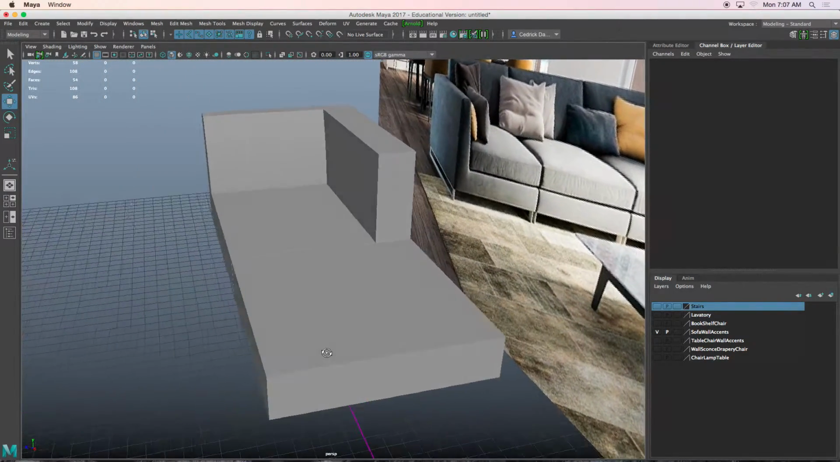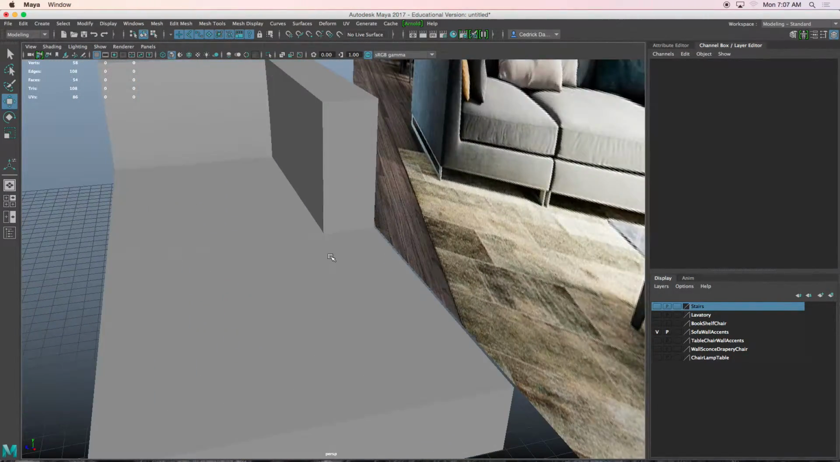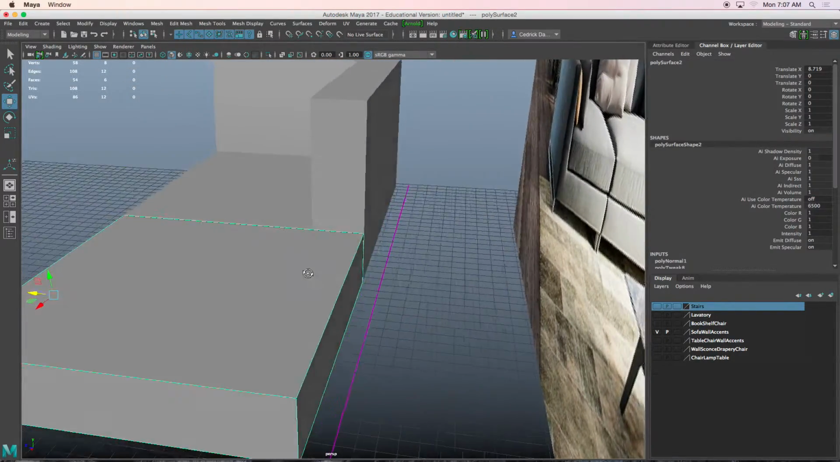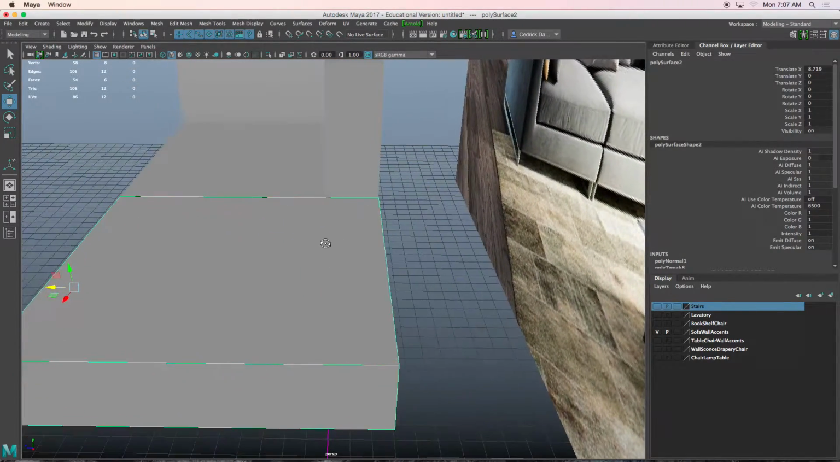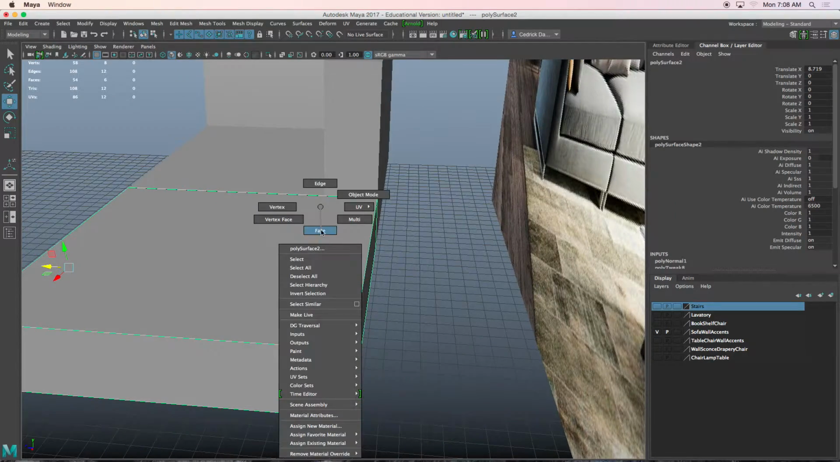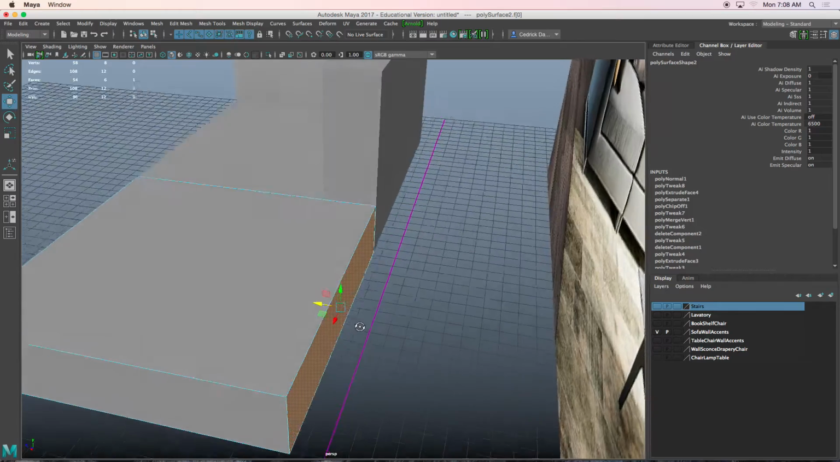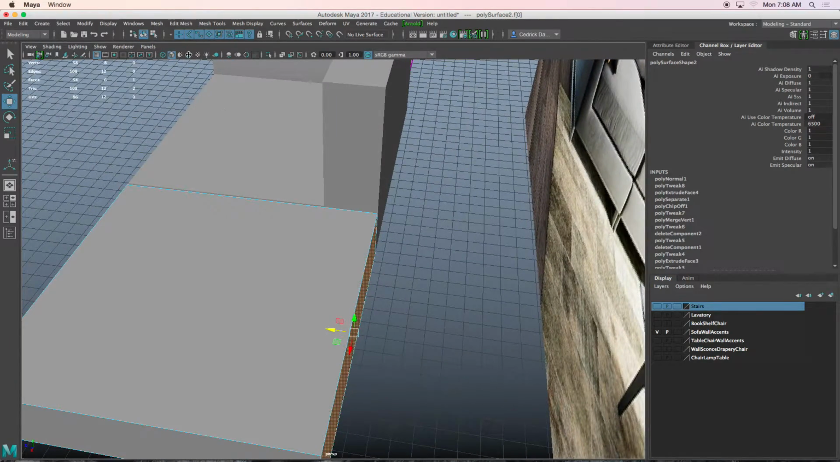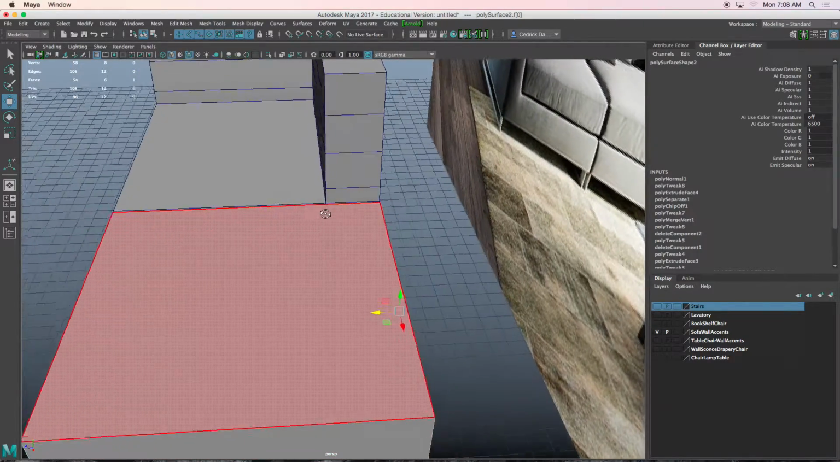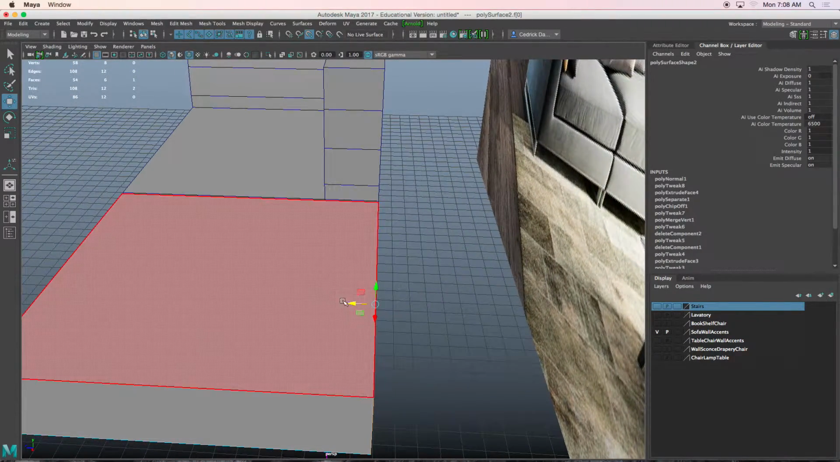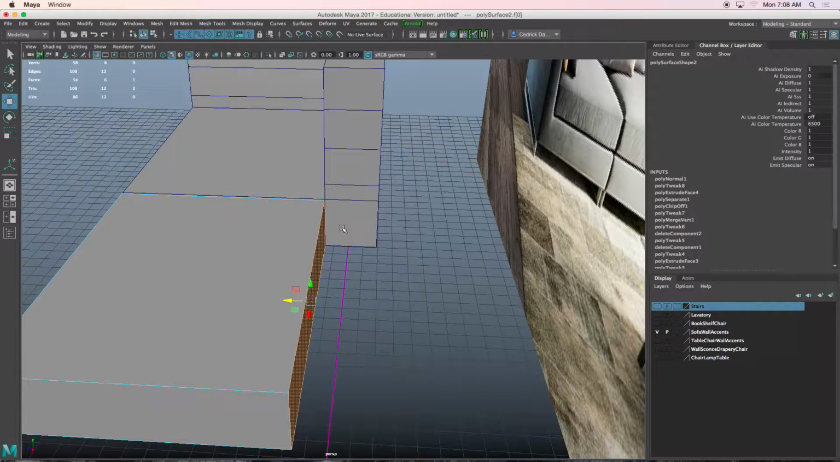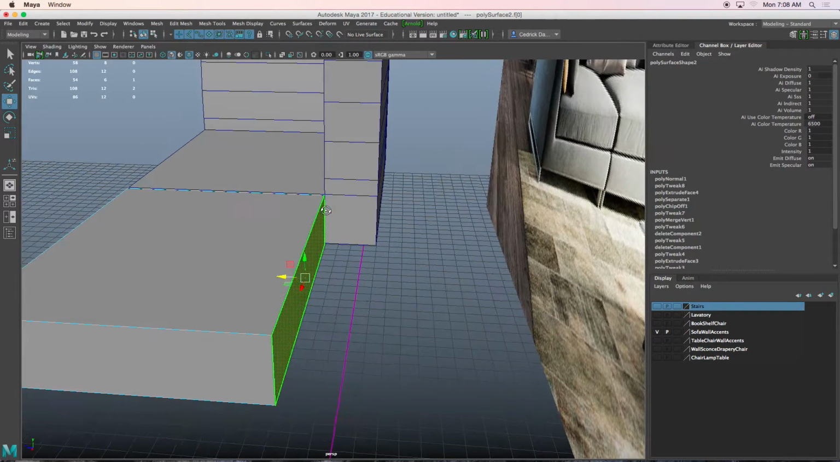Alright, now I know that this also has the back of the sofa as well. So I'm actually going to right mouse click, go to Face. I'll select this back face here. And I'm going to turn this button on. This is a wireframe when shaded. It helps me to see the wireframe. Alright, so I'm going to hold V to snap that line with this.